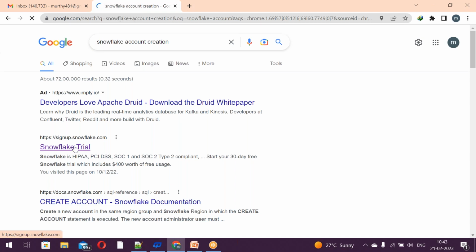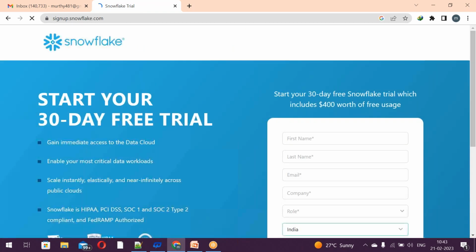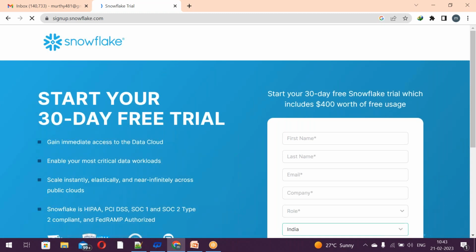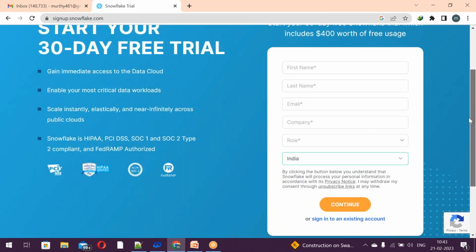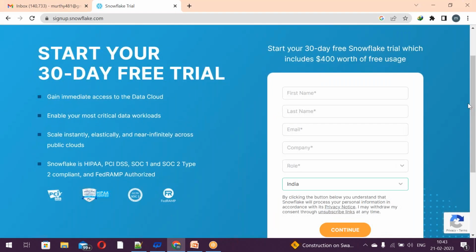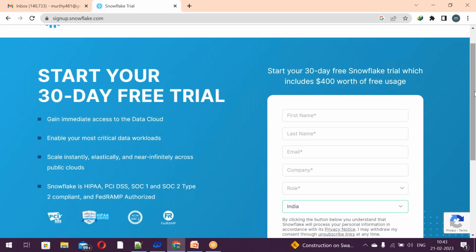See here, we have something like Snowflake trial. Click on this. I want you people to do it, guys. Do it now. Create the account. Click on this. So you are good. You are going to get this page. So everybody is doing, guys. For anyone, if you want any Snowflake account, I can create and give it for you people, guys.